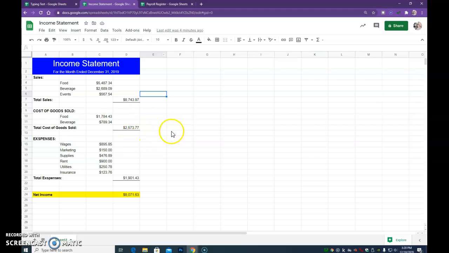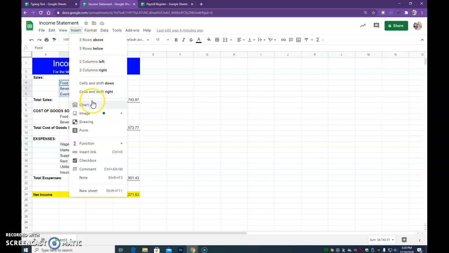So for our income statement here, our data is kind of broken into different sections. So we have to be careful not to just click within the data, but select the part that we want. So I want to do a little chart on our sales amounts. I'm going to select both the labels and the numbers of sales. Let's go to Insert Chart.